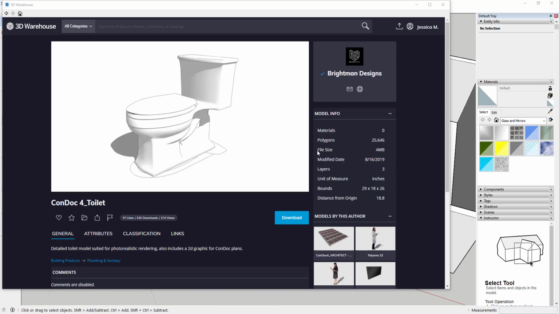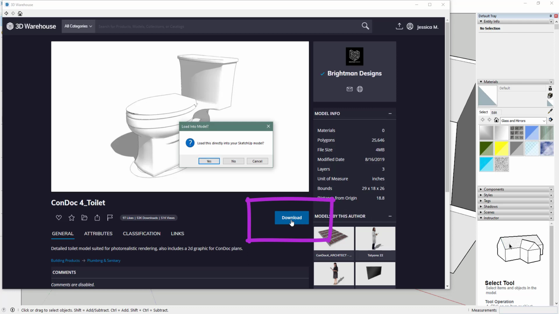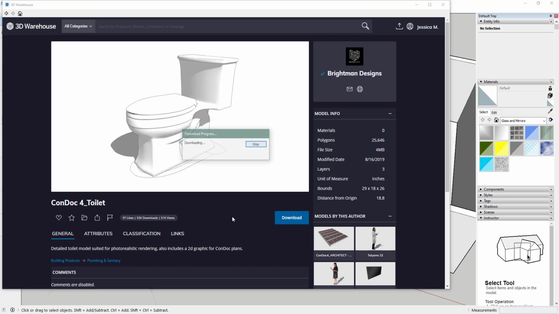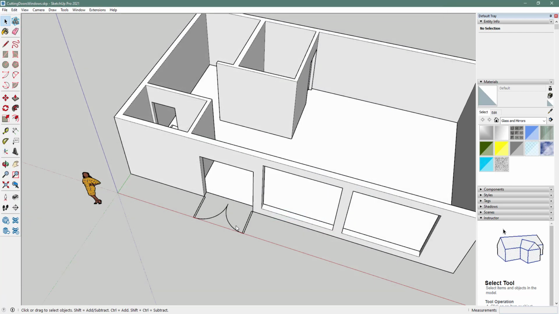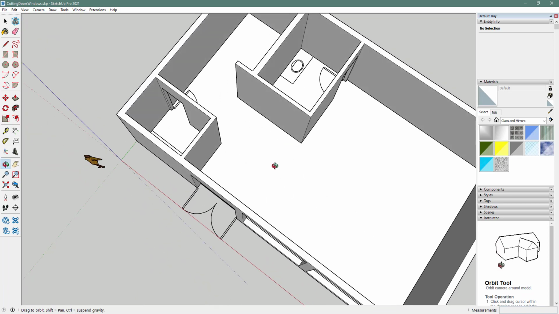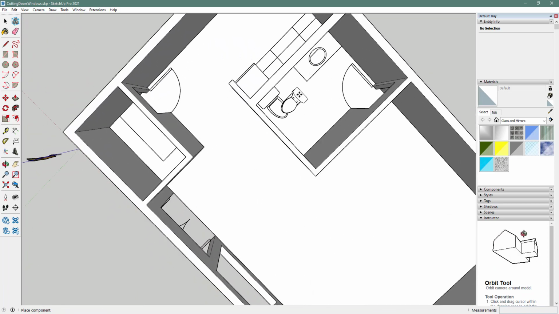Now, once you know that you want to upload this model into your SketchUp, all you have to do is click the download button, and it asks you, do you want to directly load this into your SketchUp model? Why, yes, 3D Warehouse, I do. That would be lovely. Thank you. So I say yes, and then it brings me back to my model, and you can see that it is asking me to place that toilet. So if I wanted to, I could come in here and place the toilet.